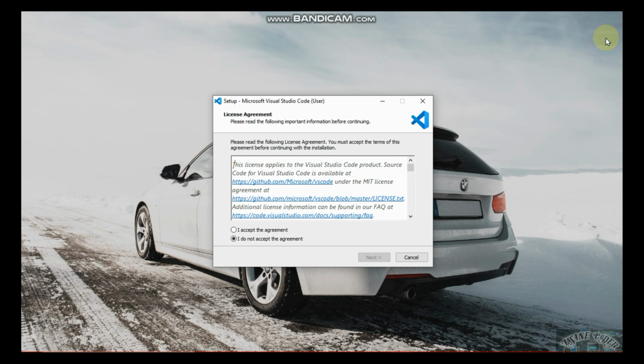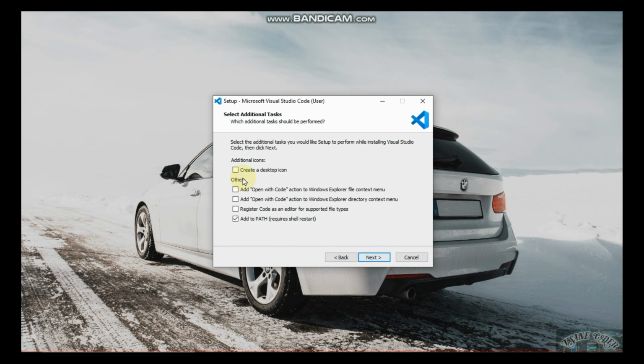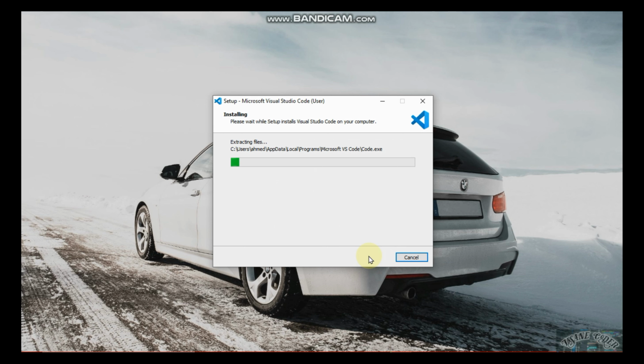So when I double click it, it popped up an agreement. So I will accept it and go to next. And the location, you can change it if you want. You can download it anywhere, install it anywhere, whatever that is. So now in additional tasks, if you want a quick desktop icon, you can check this box. I don't want it, but I'll check all these other boxes. Alright, it's helpful for you. So next, and then we'll just click on install.